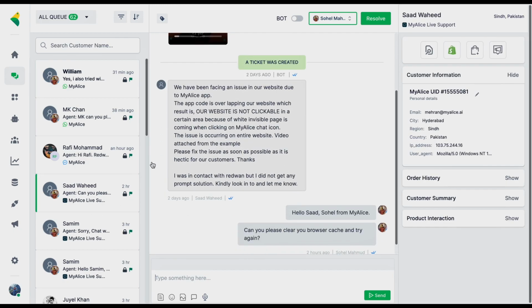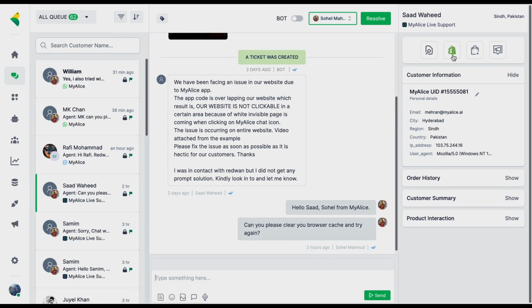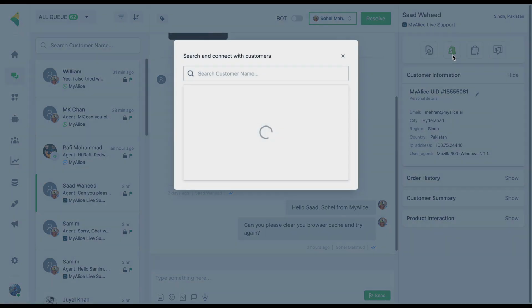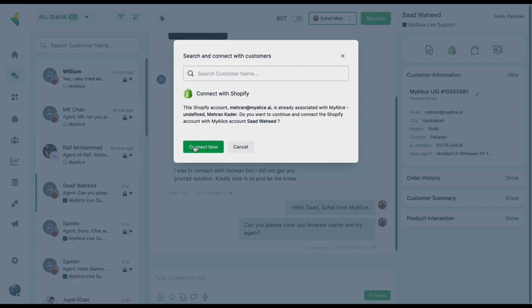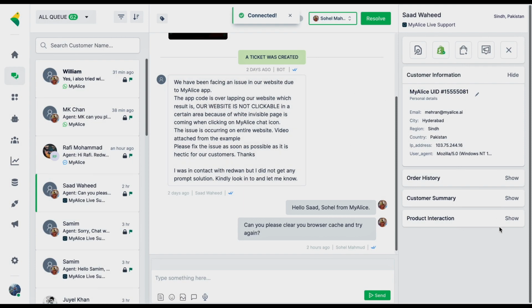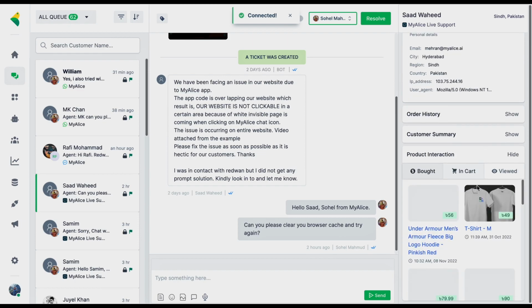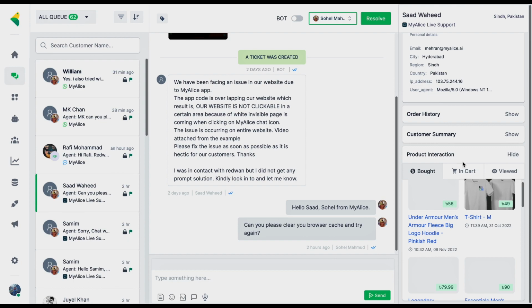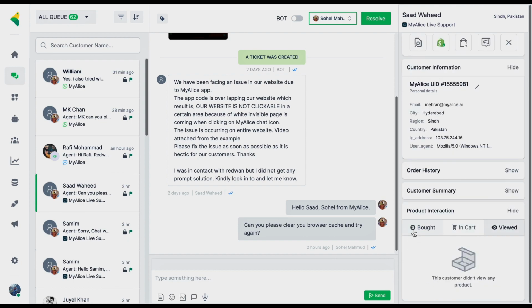So say for example, if this customer is coming from your live chat, you can actually connect their profile. So again, if they are logged in with their account on your website, their account will automatically be connected. But if they are not logged in, you can manually connect their account from here. So I'll just connect one of these accounts. And once the account gets connected, under product interaction, you will see all the products they have previously bought, all the products they have placed in cart, and all the products they have just viewed. So depending on the interaction they're having, and having those recorded through that widget will allow you to profile the customer better, so that you can understand their interaction on your website, and you can actually cater your communications accordingly.